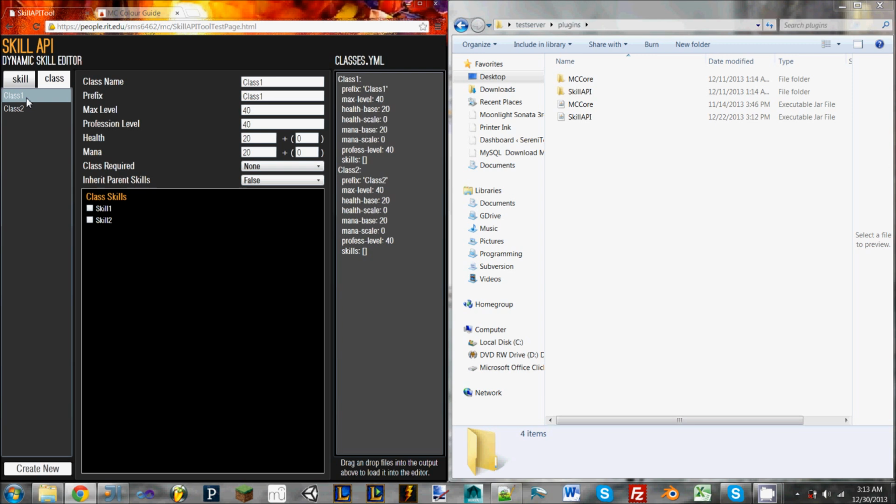Now, to edit a class or skill, once you select it, all of its properties will appear in the middle panel. So let's start editing a first class. First off, it asks for a class name. This is what you call the class and what will be used in commands, such as professing into the class or seeing the options that are available. For this one, let's name it something like Fighter.